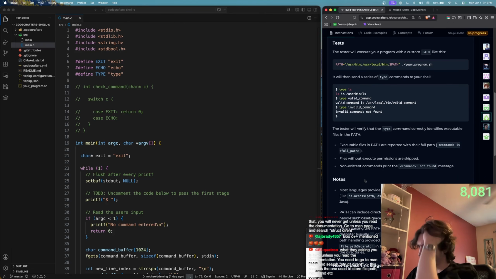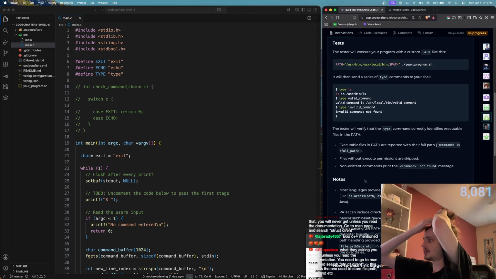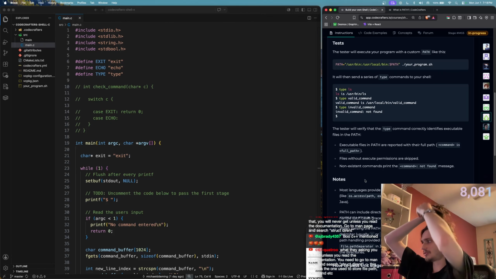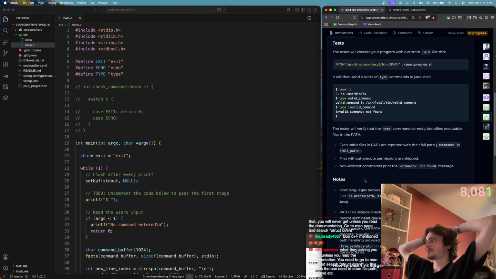Most languages provide functions to check for executable permissions for a file, like os.access in Python. This path also includes directories that don't exist on disk, so your code should handle such cases gracefully. When parsing the path environment variable, remember that the delimiter, usually this or this, can vary by operating system.